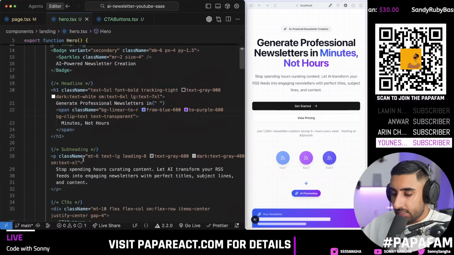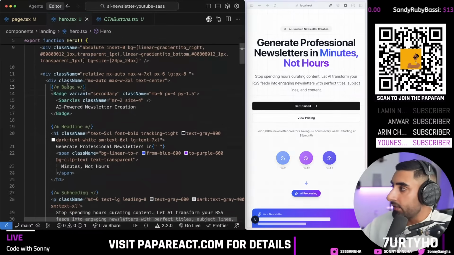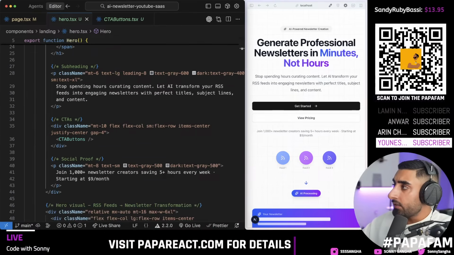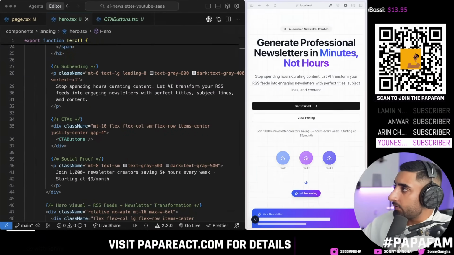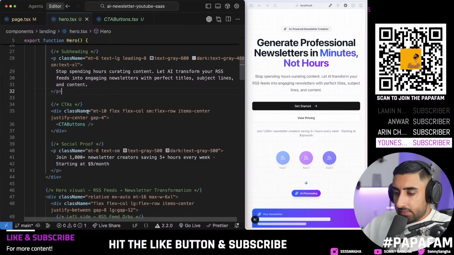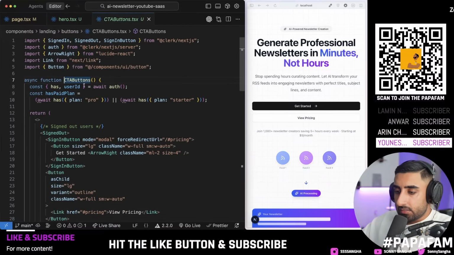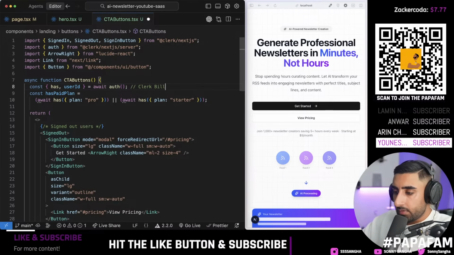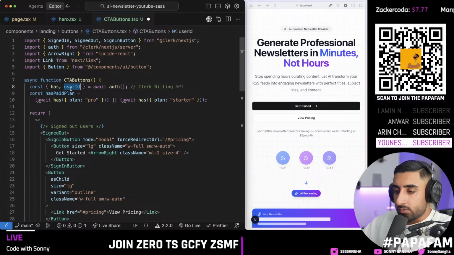Right. So in this case, the next step is the CTA buttons. The CTA buttons, bear with me guys. I just want to make sure I can see all of my stuff. Right, so we've got the CTA buttons. So let's click through into CTA buttons. And as you can see, we've got this. Now this is related to Clerk billing. So first up, let's go ahead and show you this. This is Clerk billing. Okay, so has and user ID, right?